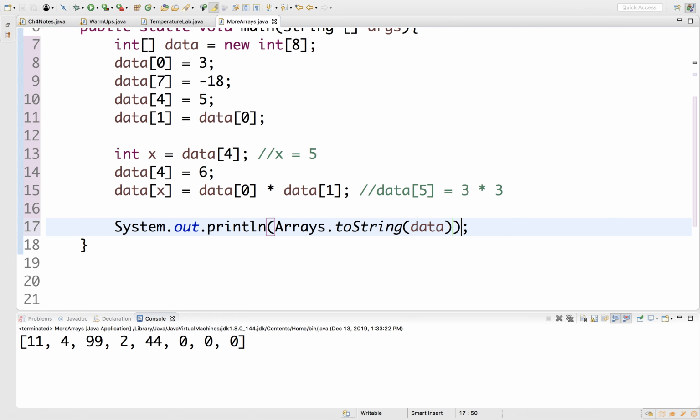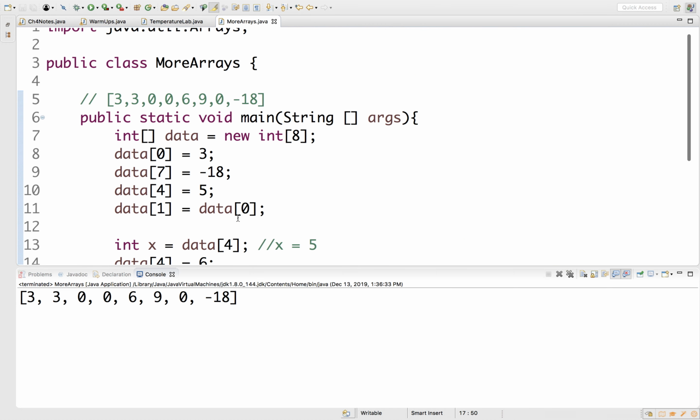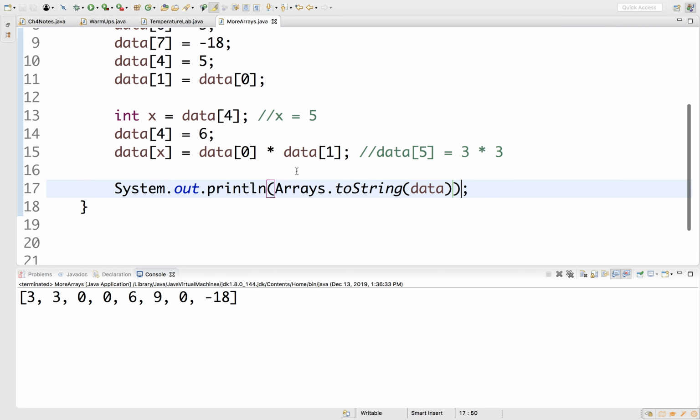I know there's a certain subset of the watching audience right now that are data kind of people. I'm a data kind of person. Don't know why. 3, 3, 0, 0, 6, 9, 0, negative 18. Perfection. All right.